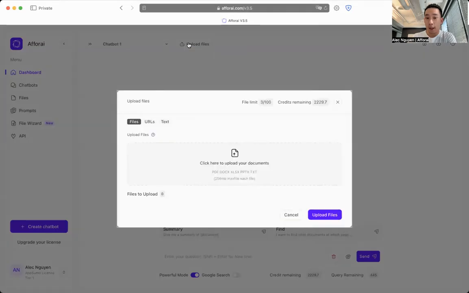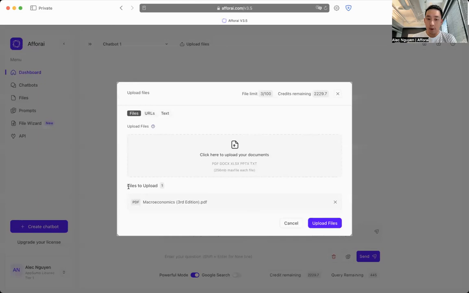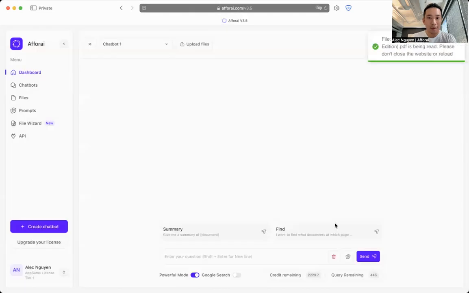So here we can click upload documents. And this time I want to work with my economics book because let's say I have an economics exam coming up. I can click, choose my economics book. Here you see files to upload. The macroeconomics book will be loaded in. And now all you got to do is click upload.